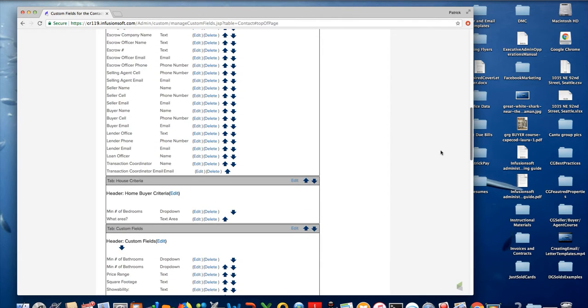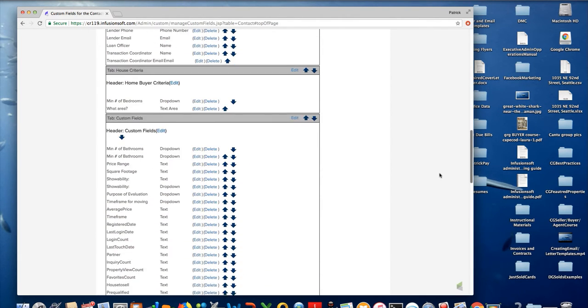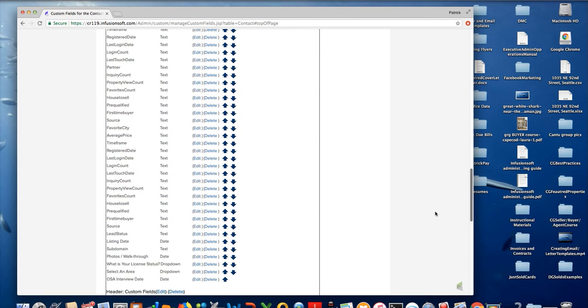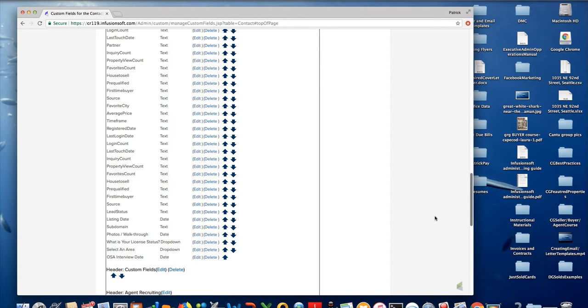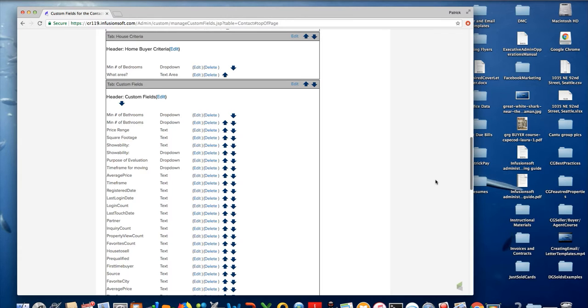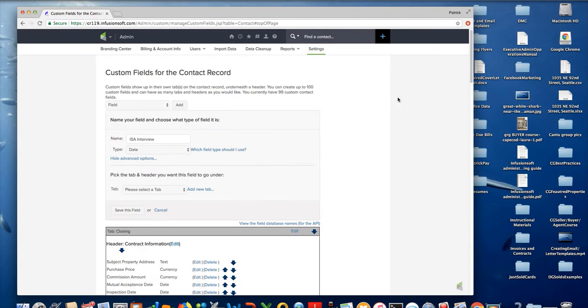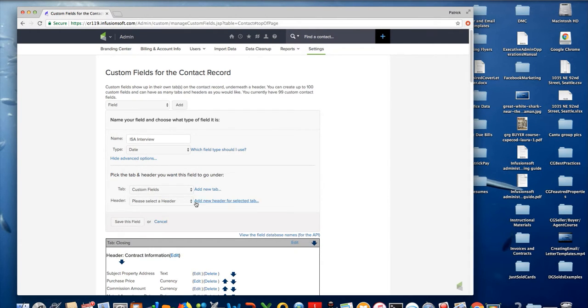parties to transactions, custom fields. I'm trying to just put this one where I have like my ISA interview. Okay, so the ISA interview date is under the custom fields tab. So I'm going to select custom fields right here. It's always good to just try really hard to keep everything as organized as possible. And I'm going to click custom fields under the header. Okay, I'm going to say save this field.